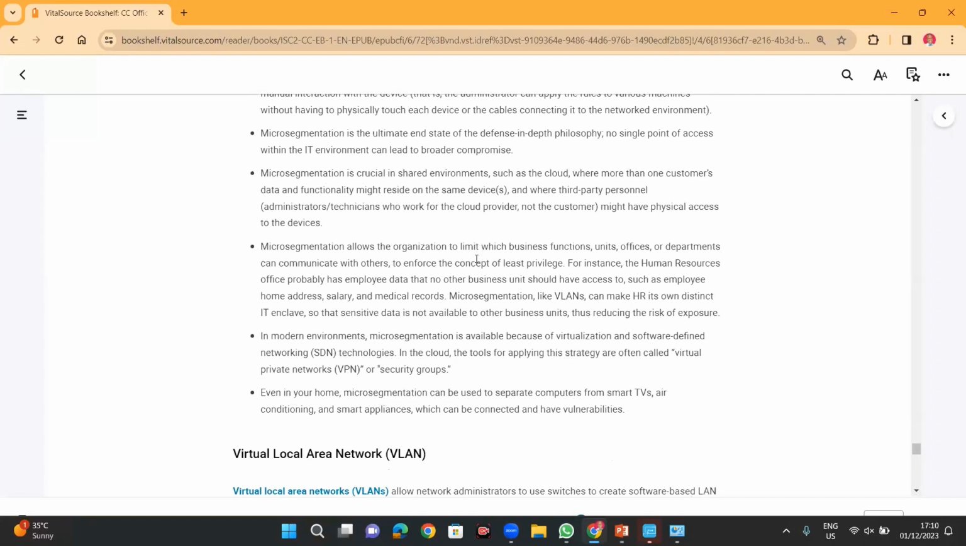Also, in modern environments, segmentation is available because of virtualization and software-defined network, SDN, technologies. I don't want to go deep into that. I think even in your home, microsegmentation can be used to separate computers from smart TVs, air conditioning, and smart appliances, which can be connected and have vulnerabilities.